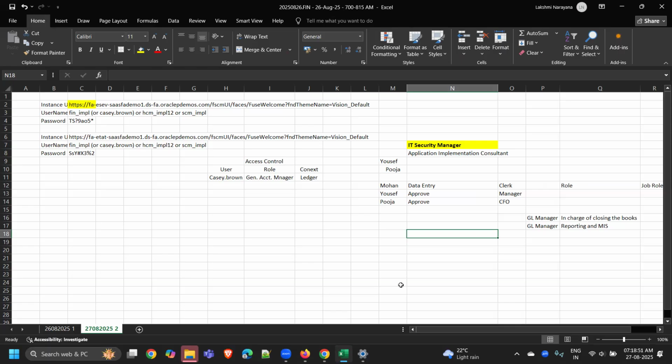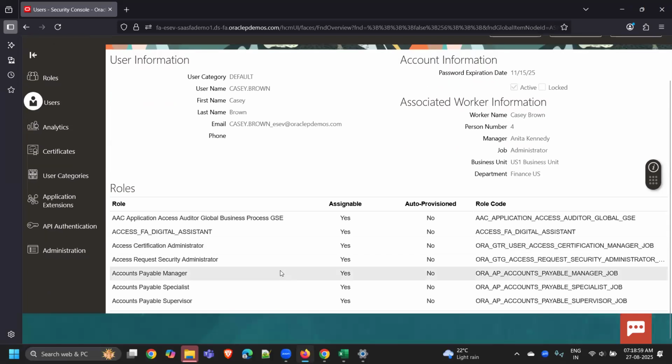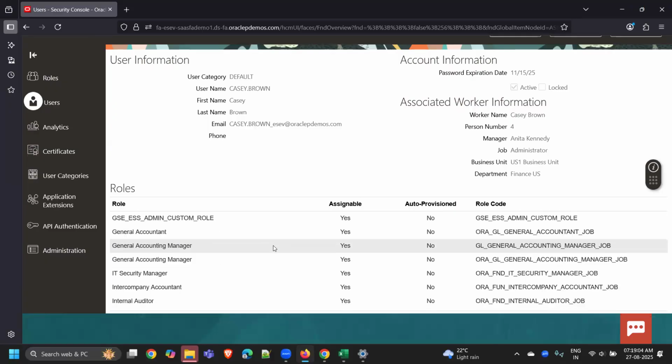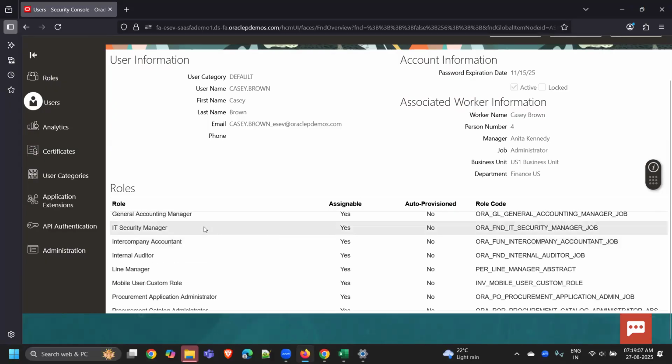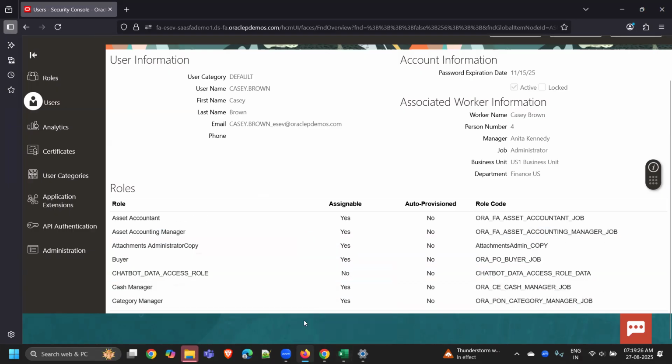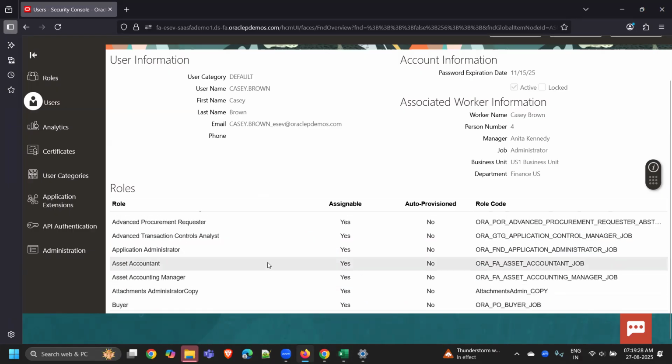It can be an IT security manager, it can be an application implementation consultant. Everything we have given to KC Brown here. All the roles here, if you see, plenty of roles are provided to KC Brown. Okay, here, if you see, he's an IT security manager. Yeah, he's a GL manager. Okay, if I go a bit up, there is an application implementation consultant also. Okay. Yeah, so for each one of the users like this, depending on the way they function in an organization, we provide these roles, in fact.